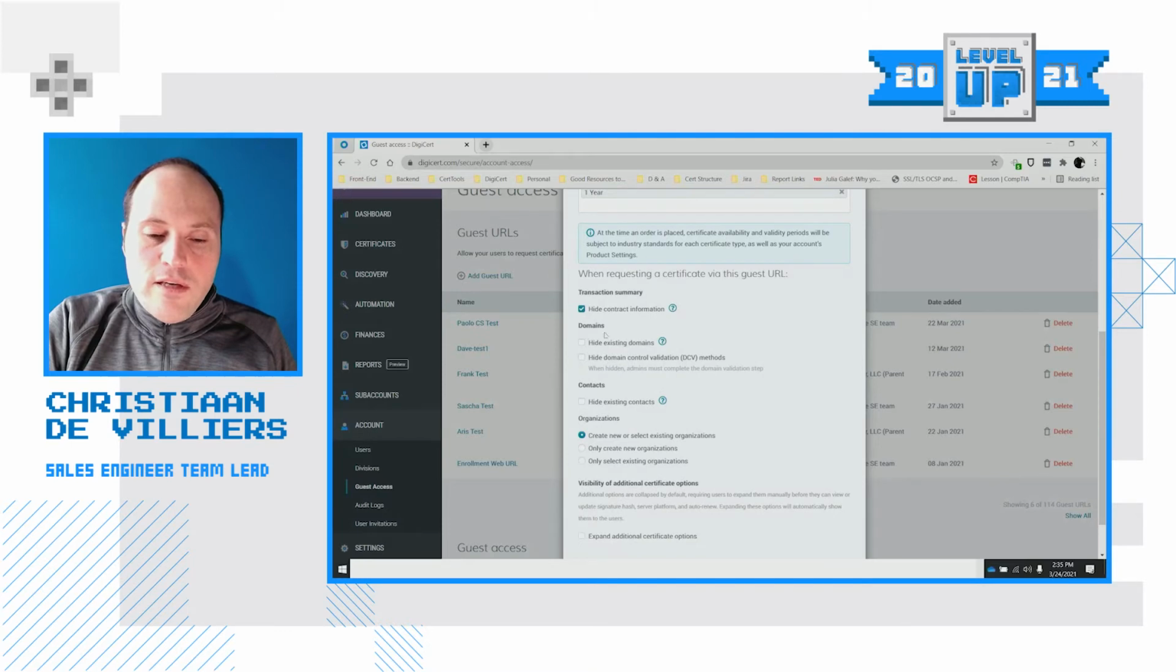So we also see this section about domains, hide existing domains. You'll note when I demonstrate the guest URL in a few moments that the domains, unless checked, are going to be visible to all users. So if there's a concern about the security of your account, whereby you're exposing through a public URL all the domains that are available for certificates in your account, then a user would definitely want to check this to hide that information.